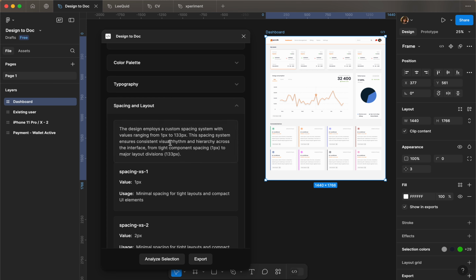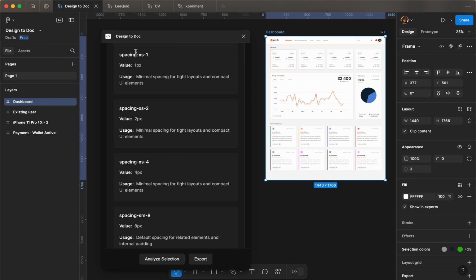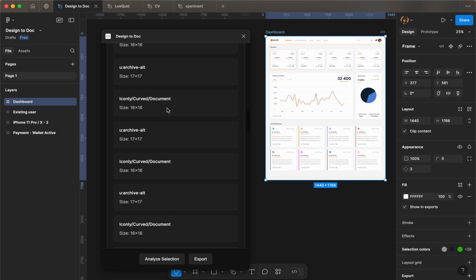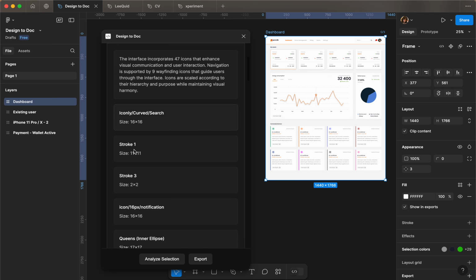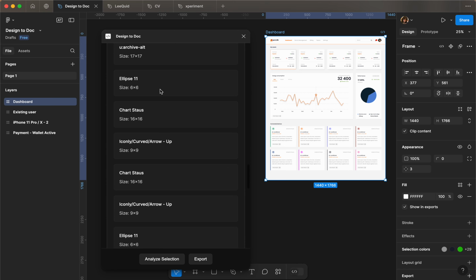So it says here that I'm using a custom spacing system ranging from 1 pixel to 133, and it's also listing out the design tokens, right? So this is the value, this is the usage, like that. Then the icons here, it's showing me the overview states that I have 47 icons present in my design. So in this design, I used 47 icons, and then it's listed out all the icons that are present in this design.